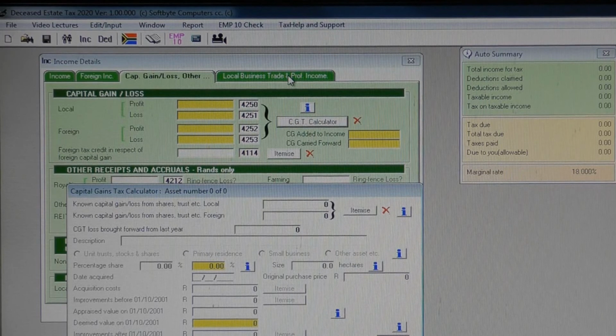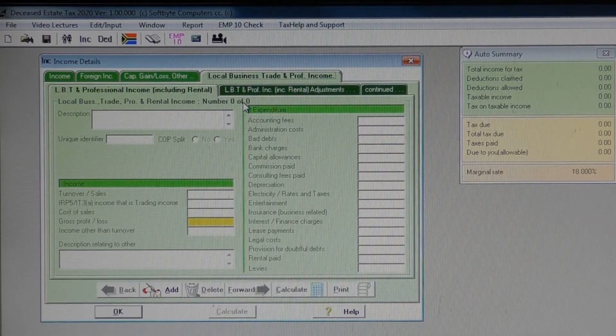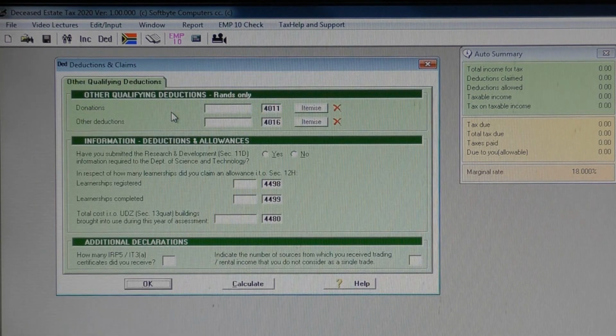Looking at this local business trade tab on the income screen, here we can enter income from business trade as well as from property rentals, etc. We can add as many as we wish simply by using the Add button. This section is very comprehensive with 3 screens for detailed income, expenses and adjustments. Looking at the deduction screen, we can see a field for donations and a field we've provided for miscellaneous other deductions if you need it.